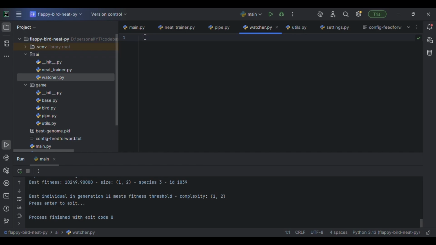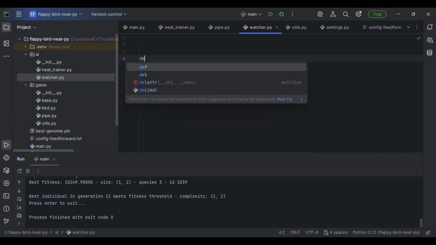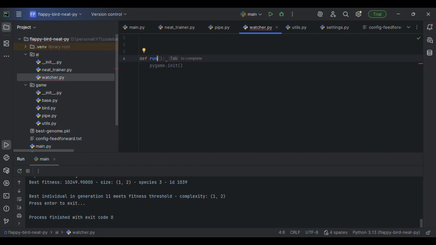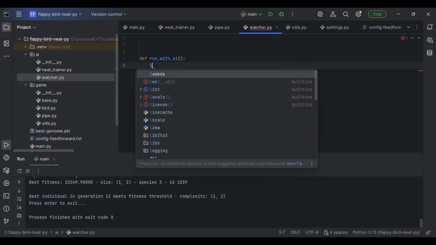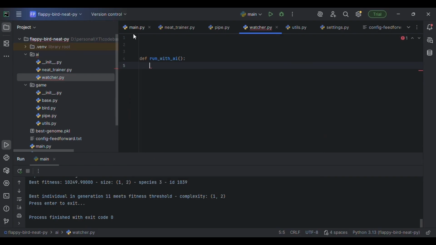So actually the logic will be mostly similar, like how the decisions will be made. It's just that we'll have single bird this time. So let's define a method first. Run with AI, let's say. Let's do one thing. It will also take config as a parameter.